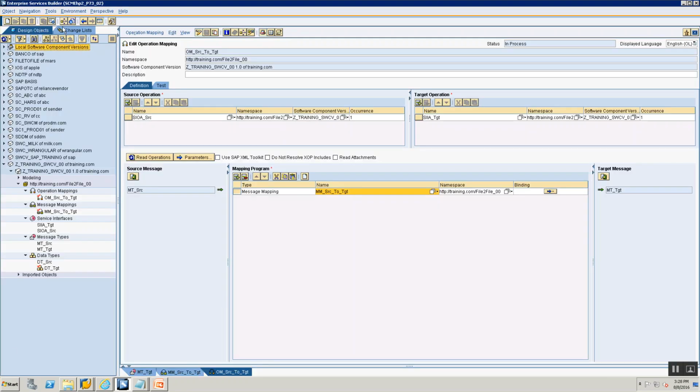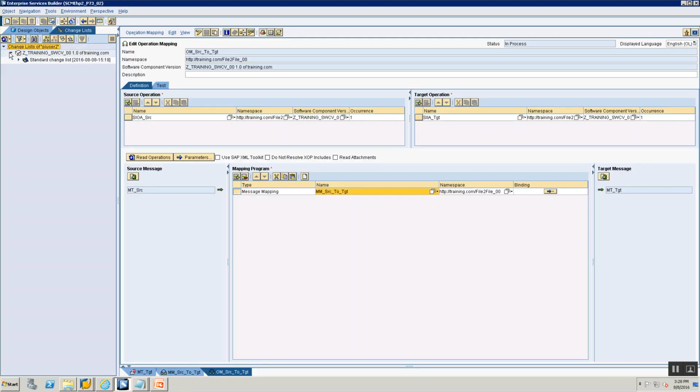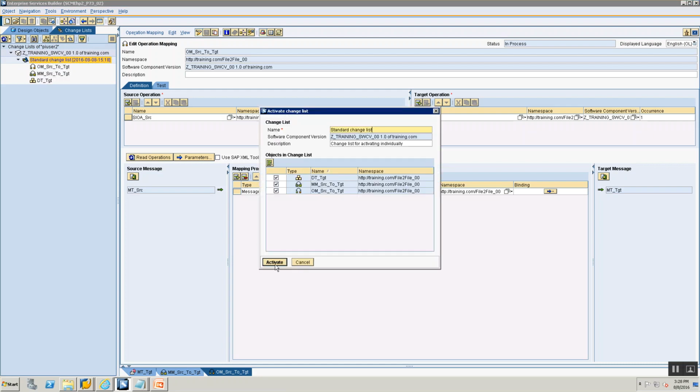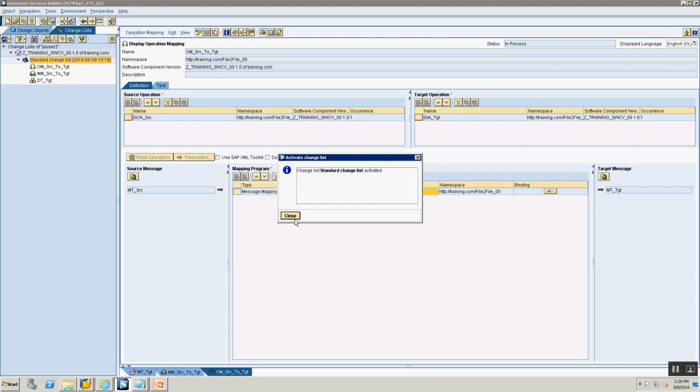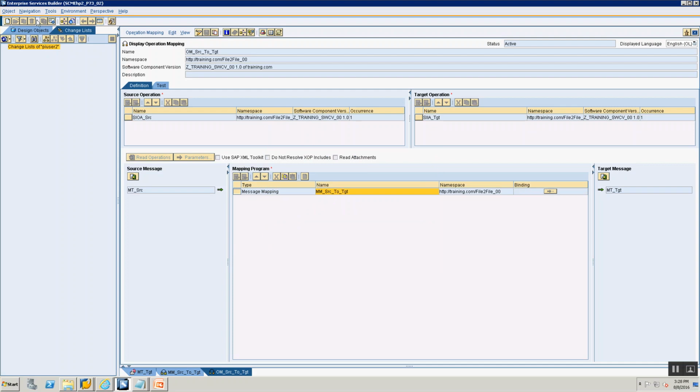Is that all? No, you need to go to your change list and activate your changes. So I've gone to my change list tab. I'm going to my software component, and this is my namespace change list. I'm right clicking it and activating it. Activate all the changes that are there, and it says change list activated. Voila, you are done.